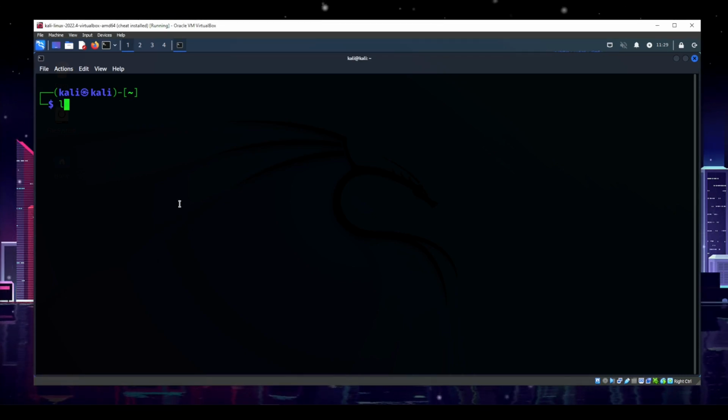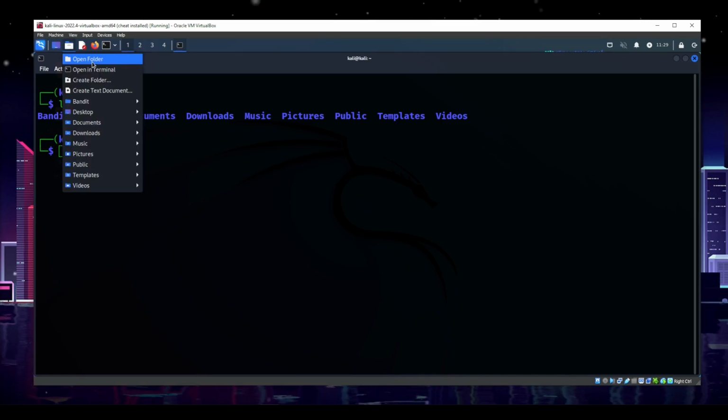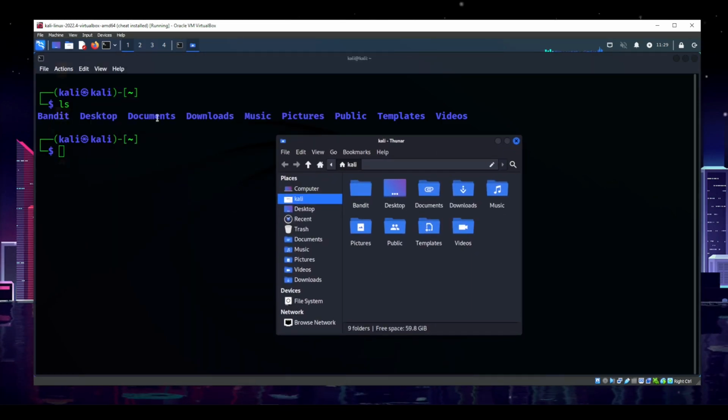You can use this to see the contents of a directory, just like this. If I pull up my home folder, we can see that these are the same.